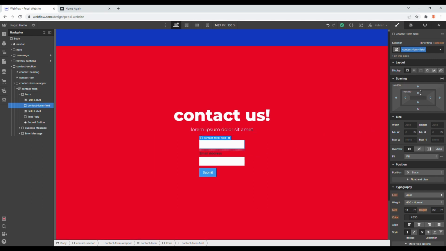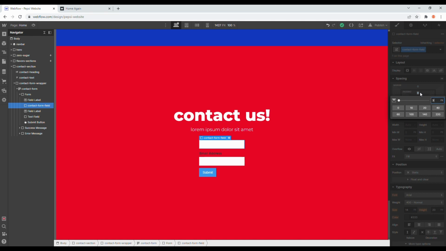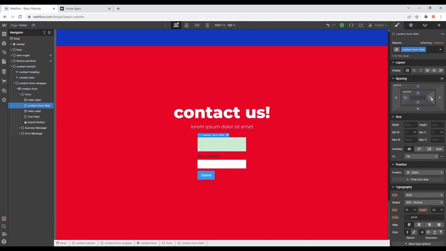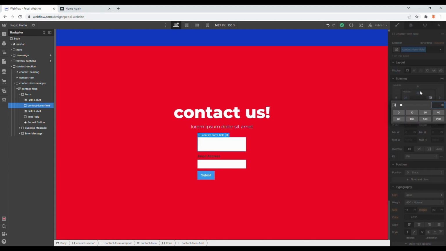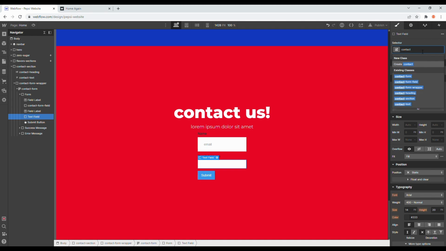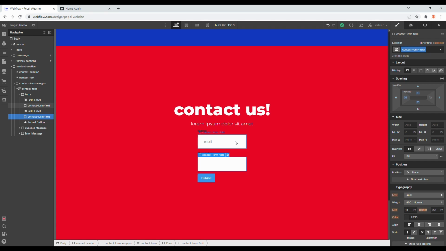Then I want to give it some padding. So 30 pixels to the top and to the bottom. 26 pixels to the left, and that's it. There you go. Placeholders, email, the same thing to this one. Give this the same class, so contact form field. There we go.